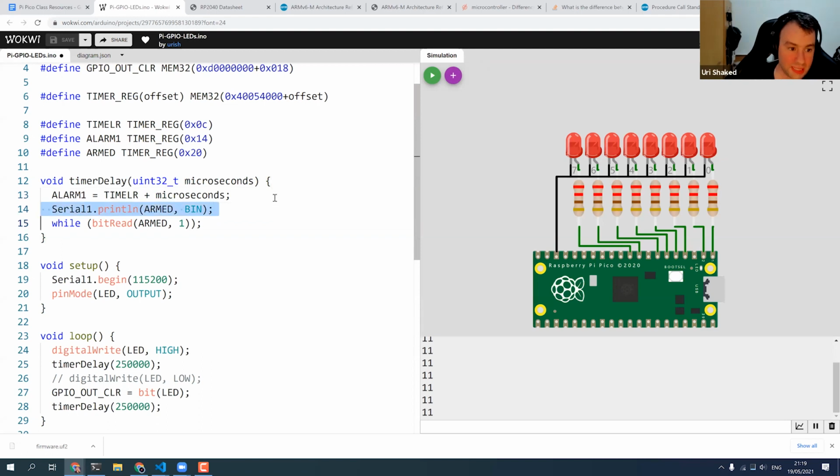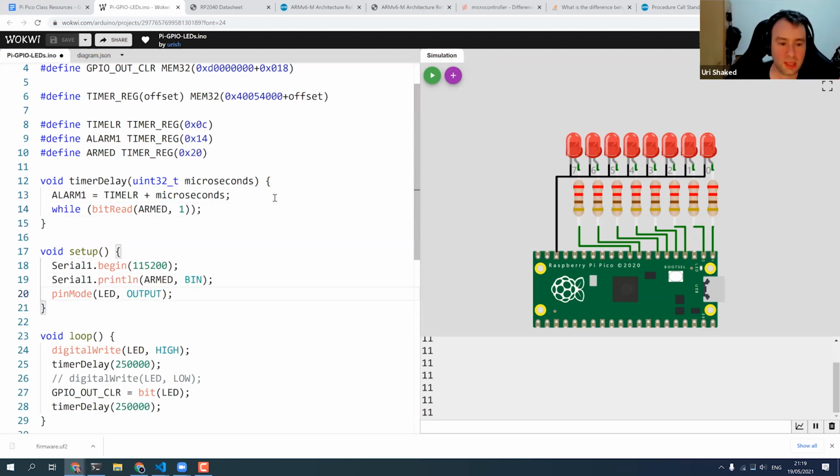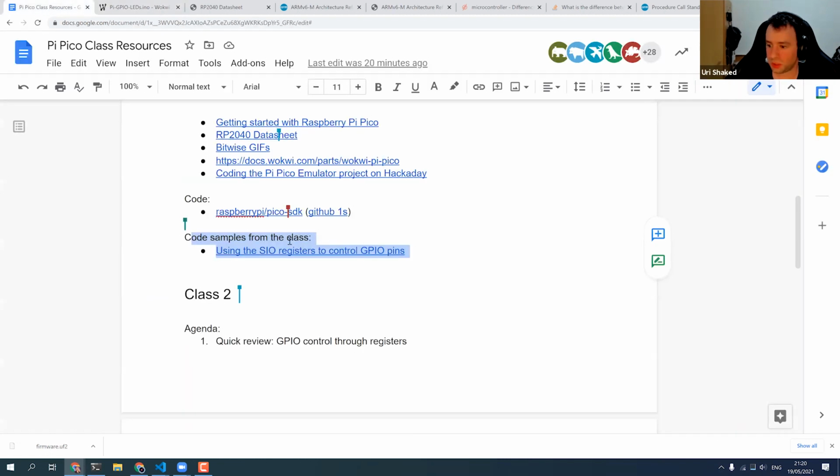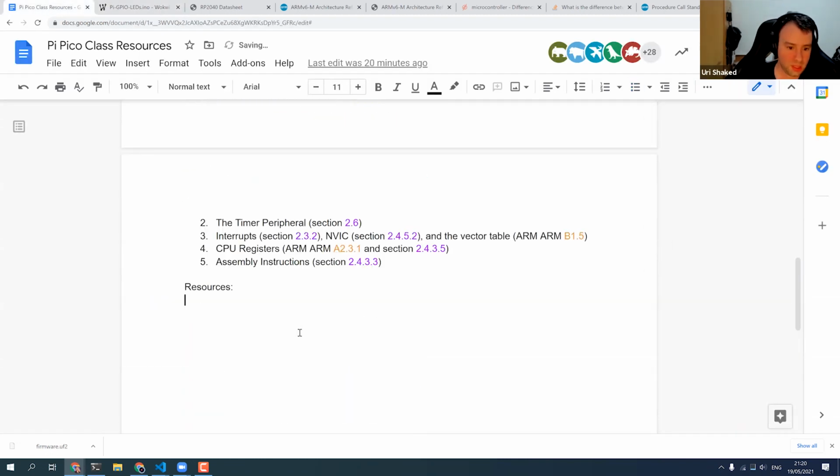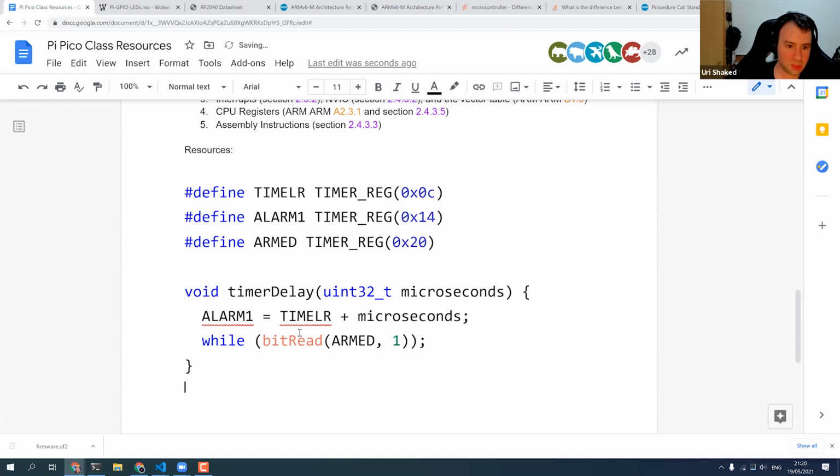So that's how we use the alarm. And it's pretty nice. We implemented our own delay in just 2 lines of code. Let me just copy this piece of code to the document so you can have it later if you want.